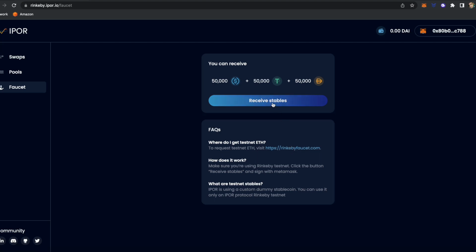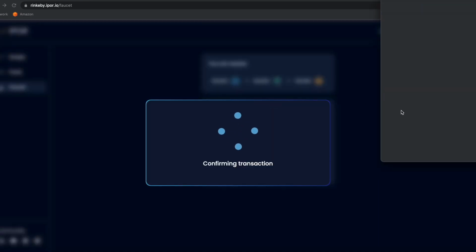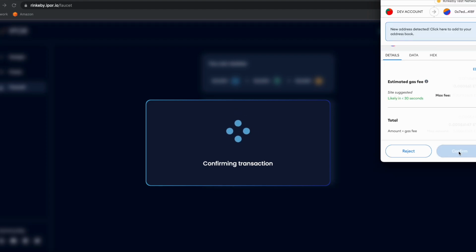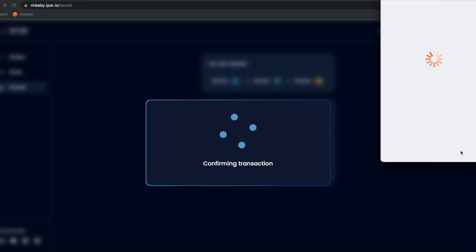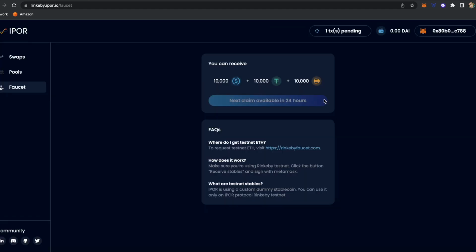After you get some ETH, you can return to the faucet on ipor.io and request some testnet stable to play around with. Click the button, sign with your MetaMask, and you will receive 50,000 of each of our supported stables directly to your MetaMask. If you need more, every 24 hours you can claim additional 10,000. It will take a couple of seconds for the transaction to clear and you should be good to go.